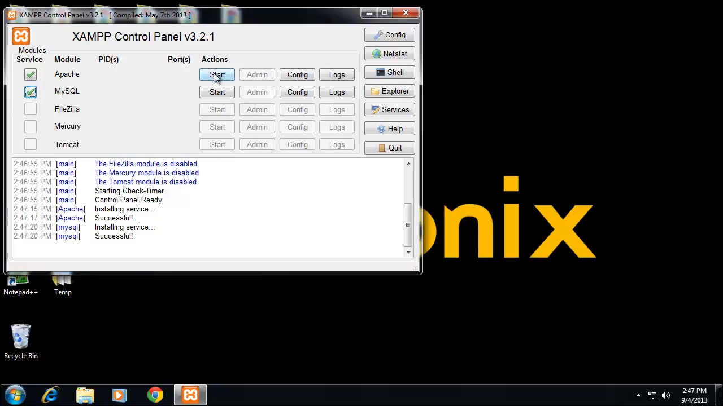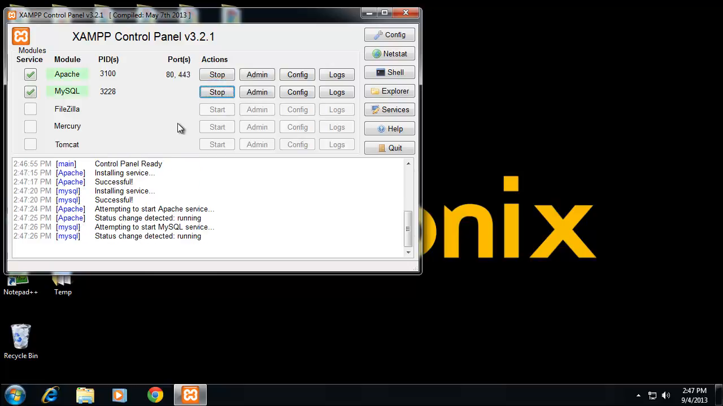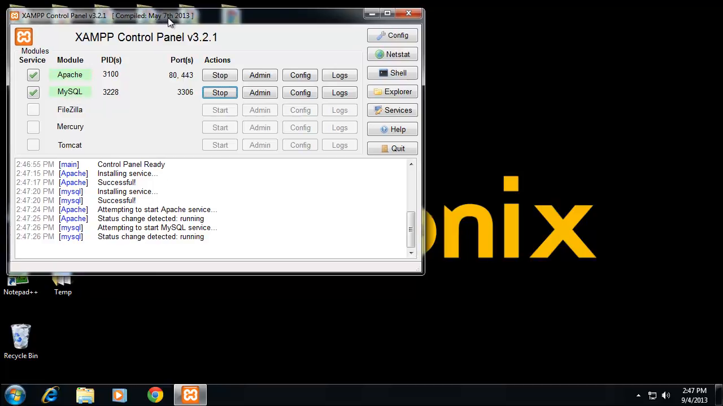And we can still start and stop from here. So I'm going to start both. All right, so now on our local machine, we have Apache running with the latest version of, I think, PHP installed, and we have a MySQL database.